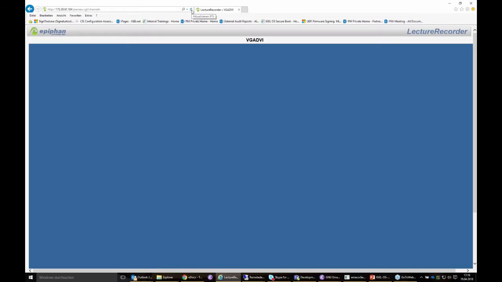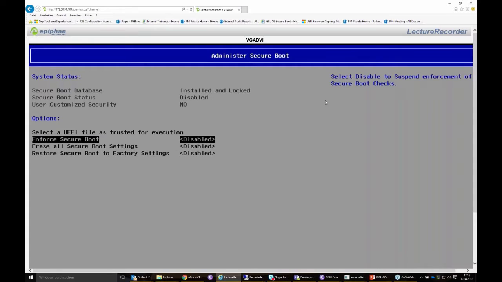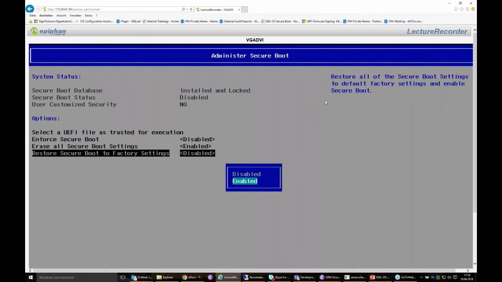So this takes a bit to load, and also there's a little bug in this display software. Okay. So it may look a little different on your side because it's very hard to reset this UEFI to a pristine state. So you would have secure boot disabled and even grayed out so you can't change it. And what you will do is to erase all secure boot settings and enable restore secure boot to factory settings.